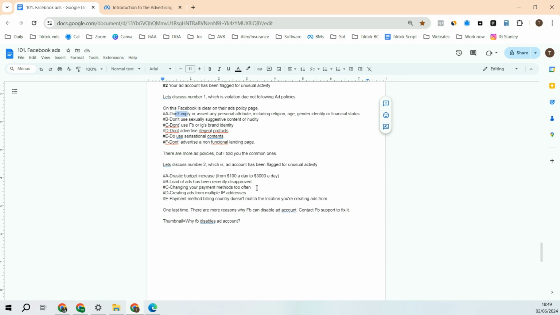Number D, creating ads from multiple IP addresses. Now this is not confirmed. I've heard of stories where things were created from multiple IP addresses and ad accounts got disabled. But I don't know the real story over here. I just heard from different people working within an ad account that creating ads from multiple addresses can get an ad account banned. But take this with a pinch of salt and be careful of this. I've put this here because of the stories.